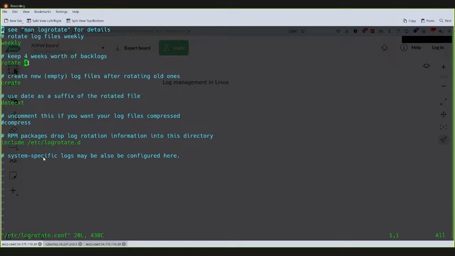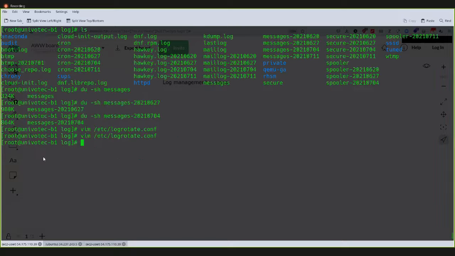Here, rotate 4 means they keep only 4 weeks' worth of backup logs. If you change this value, they will keep logs up to the number you mention. For example, if you set it to 8, they will keep two months of backlogs; 12 is 3 months; if you say 52, they will keep 1 year of backlogs. But you must remember that storing backlogs consumes your hard disk.